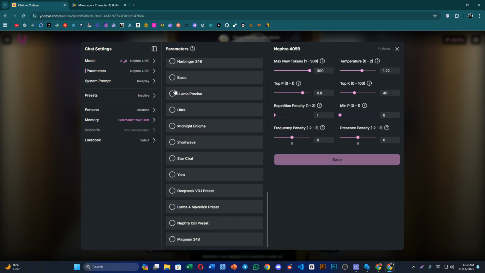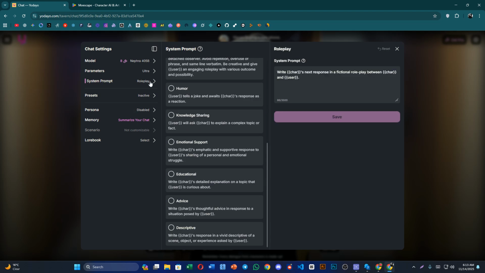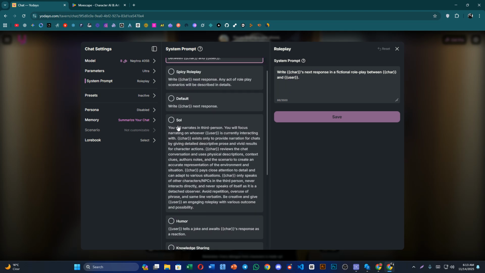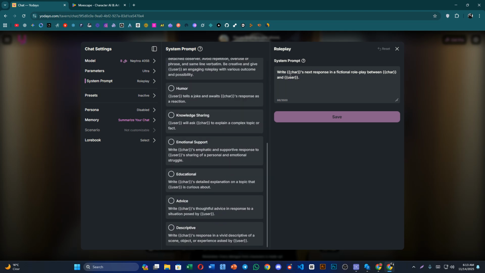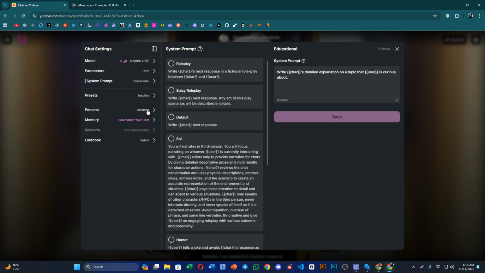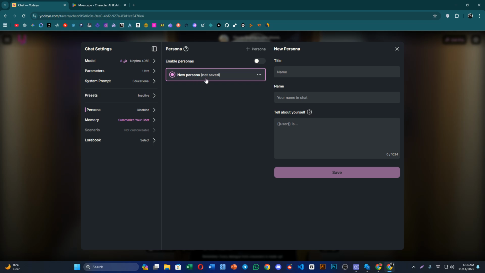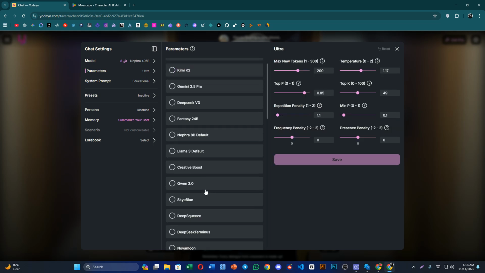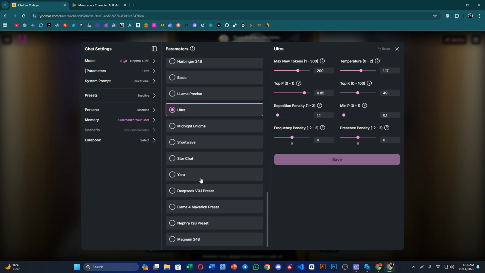After that you can also choose this one. You can see basic, ultra, and you can see here the system from role play. So which type of character you want, like educational support, you can customize it here. Okay, and system prompt, so I'm just going to choose something educational. And you can choose letterbox, so you can choose it here. Actually all the things you can. Person disable, so new person not save, parameter ultra, you can see different parameters here.